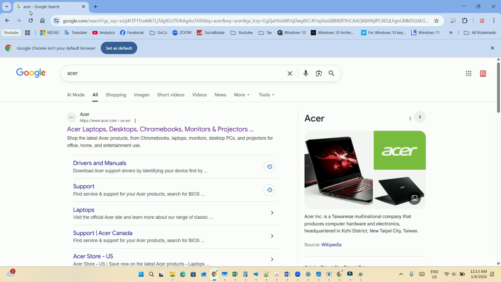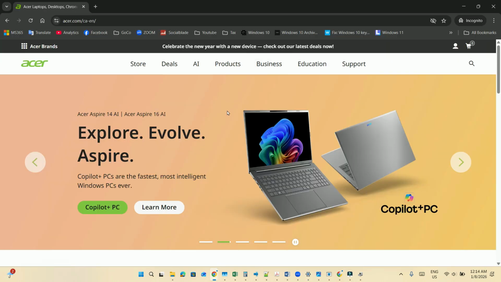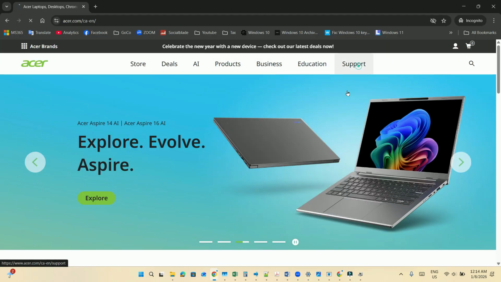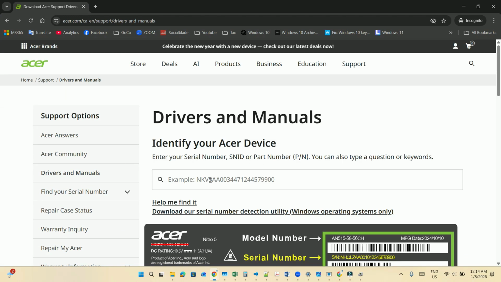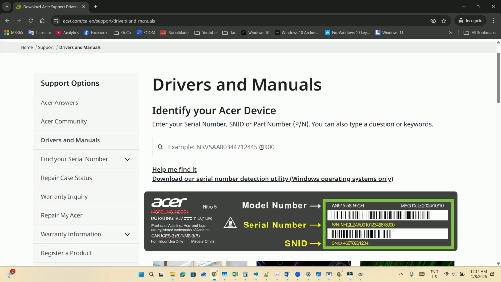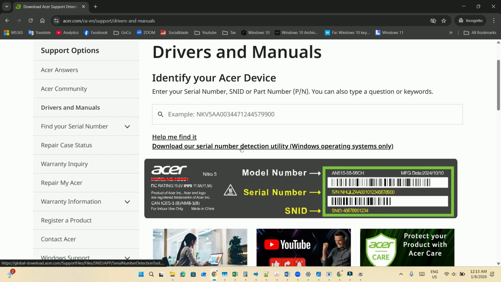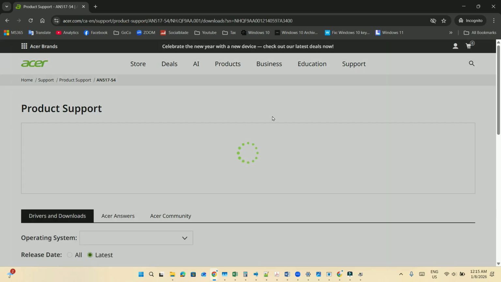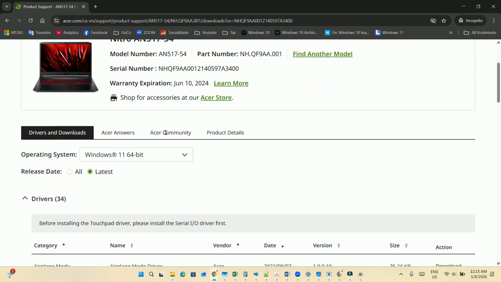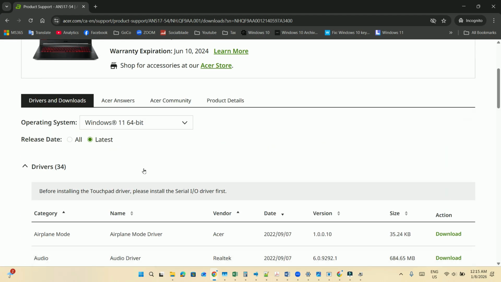So what you can do is very easy. You just go to the Acer website, then go to Support, then Drivers and Manuals. From here, they ask you to input the serial number. You can download the serial number detection tool to do that. I already have the serial number, so I will copy it and paste it into the website. And here, you can see the driver list.